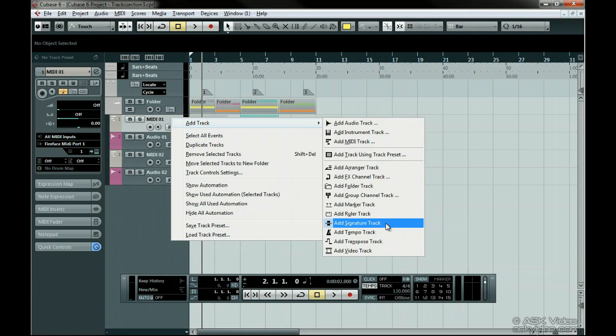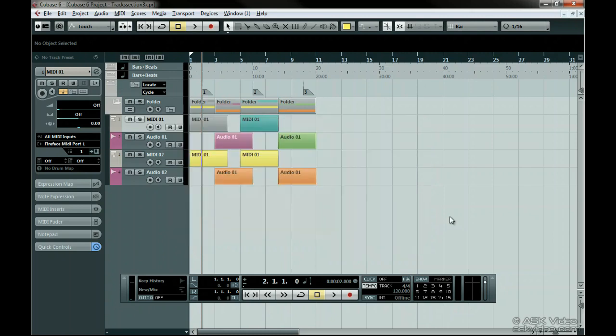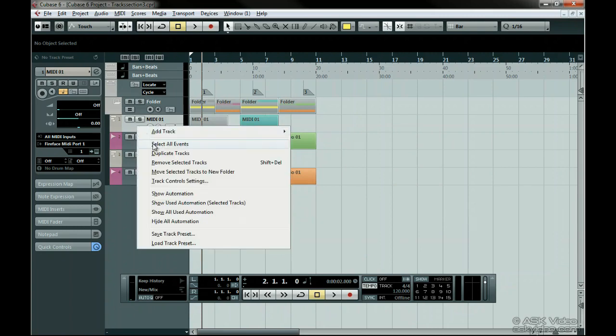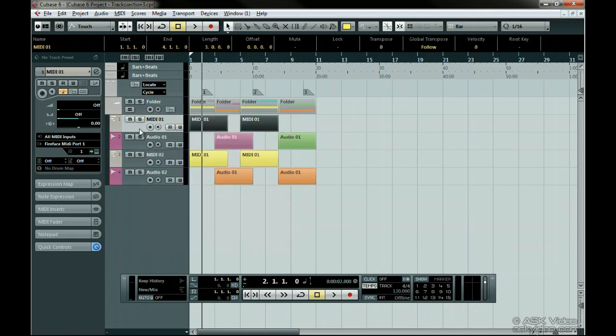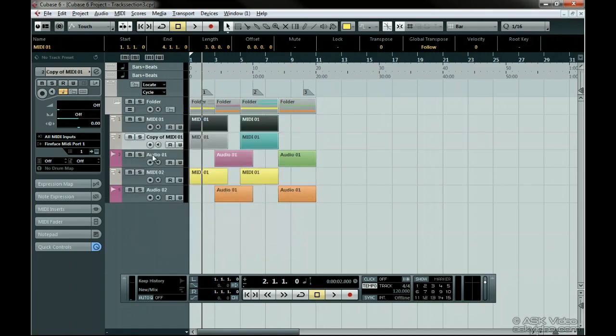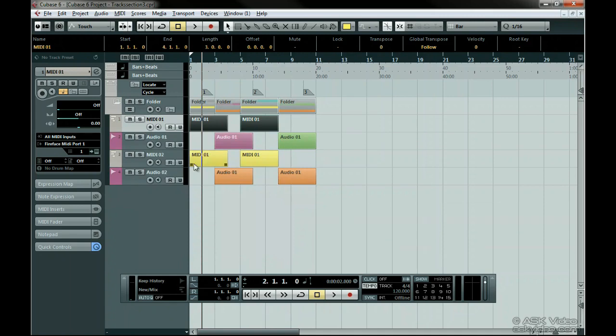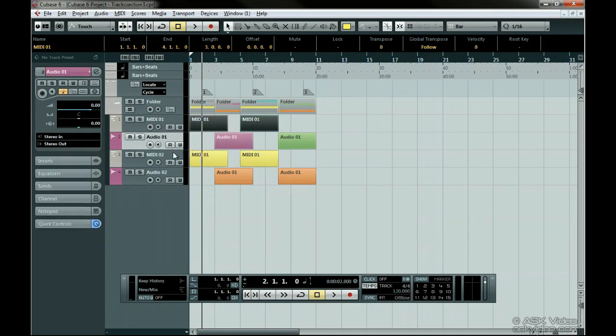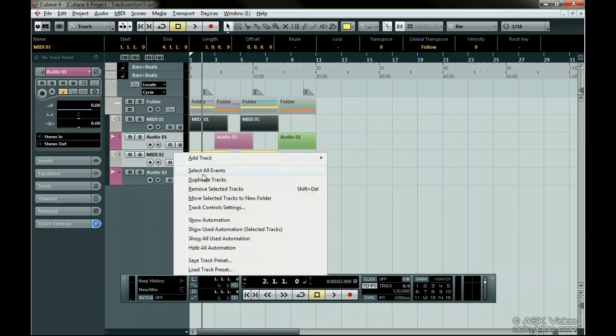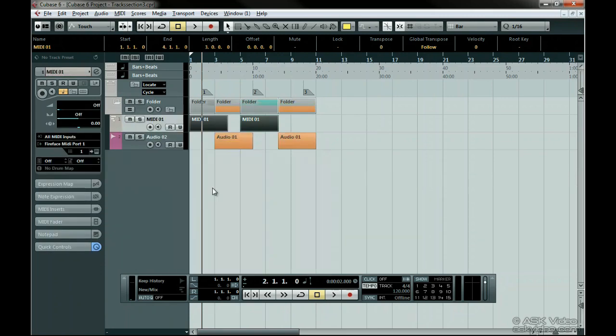Select nothing, mouse over to a track. When you right-click on a track, you can choose to select all events on that track, which is better than trying to select them yourself. You can duplicate the track or remove it, which will delete it. If you want multiple tracks removed, select them first on the project page and then right-click and choose Remove Selected Track.